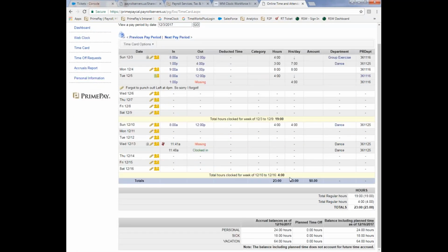At the very bottom of the card, it is adding up all of your hours. Now you have 19 minutes, 23 hours. This will always display in decimals because payroll is always done in decimals. So the system shows you both minutes and decimals. At the very bottom of the card, it shows you your accrual balances as of the end of the pay period. Just a snapshot in time as of the end of the pay period.